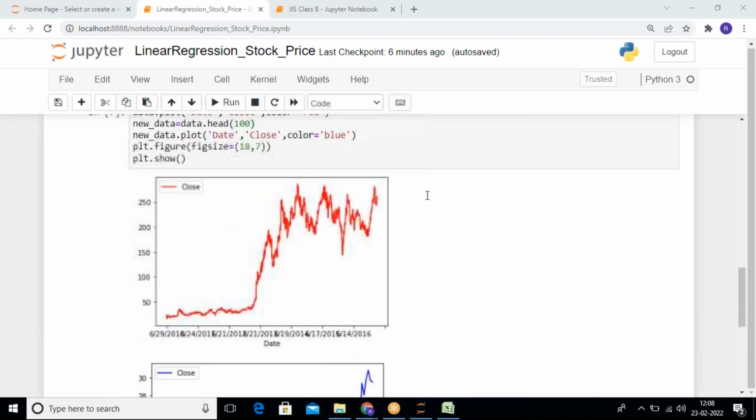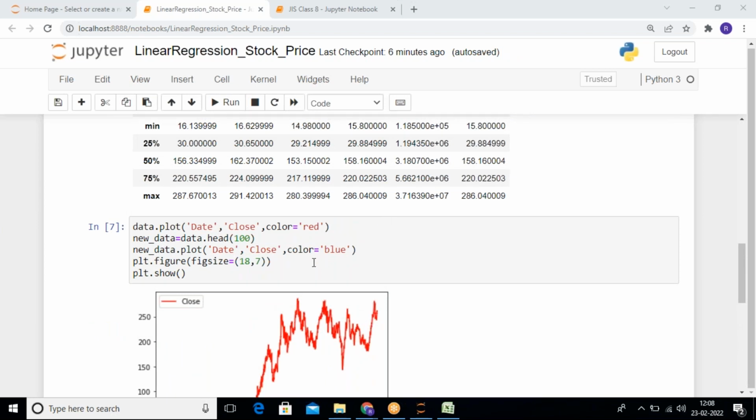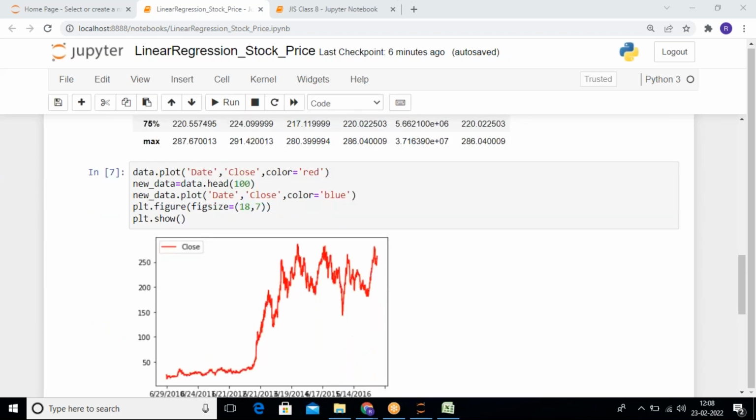Not working, no? Adjust the figure size, please. Hello, everybody. Please change the figure size. Change the plot size.